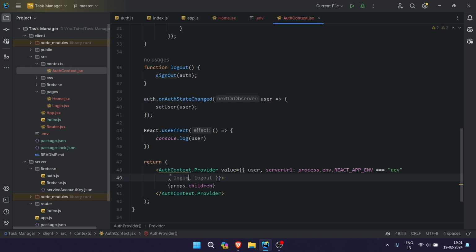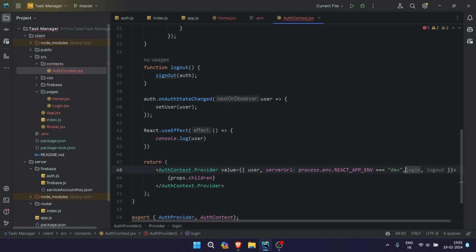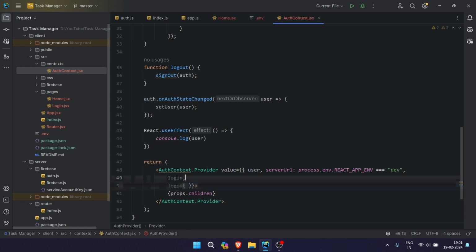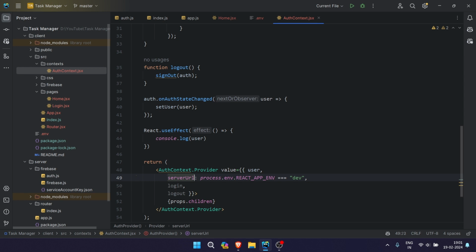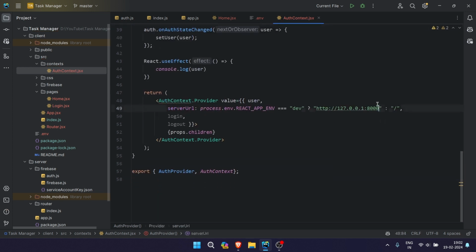Okay, so let's change it up a bit. So if it is dev, we'll be passing in http://127.0.0.1:8000, or else we'll be passing in a slash. That's what we need.